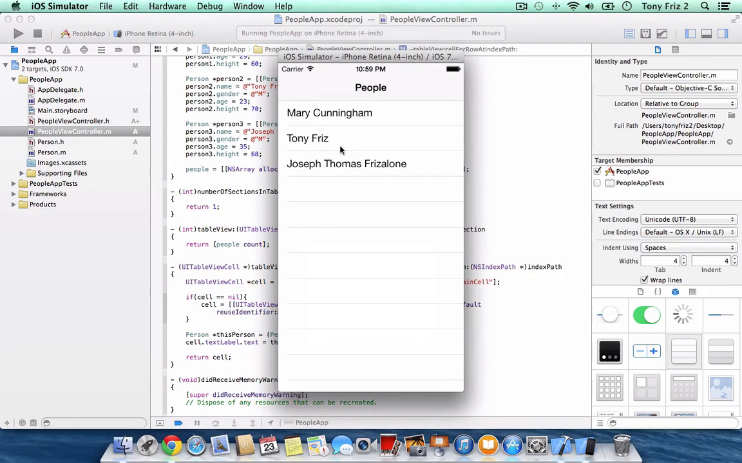Okay, perfect. So we have still 3 rows in our table view, and each row displays the name of whatever person corresponds with that row in the people array. The 0th object in the people array is the person object that represents Mary. The 1st object that corresponds with row 1 is a person object that represents me. And finally, the 2nd row corresponds with the person object that stores a profile for a person named Joseph Thomas Frizzalone.